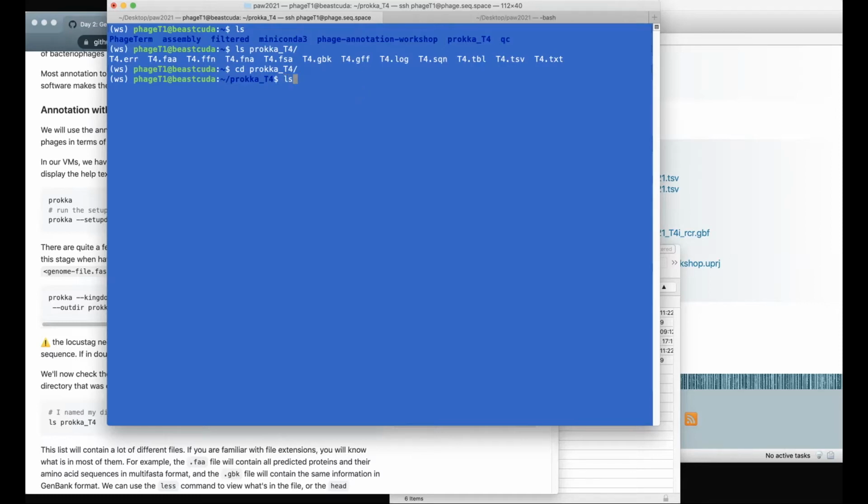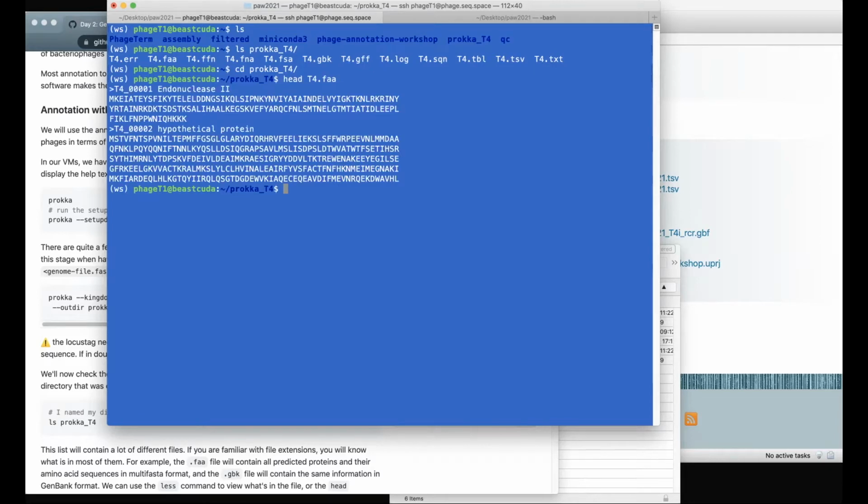We were going to do head t4.faa to have a look. Okay, we can see, so this is the multi-Fasta of the proteins that are predicted, and we can see here that our locus tag is T4 underscore and then a number, and then our first predicted gene is an endonuclease. Interesting. So let's have a look at the GenBank file as well.